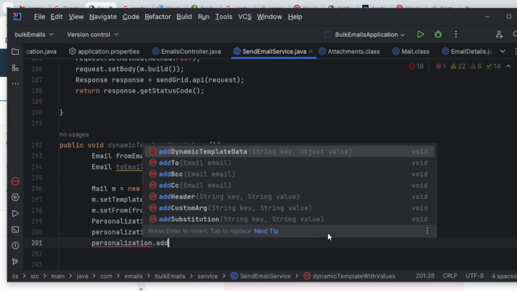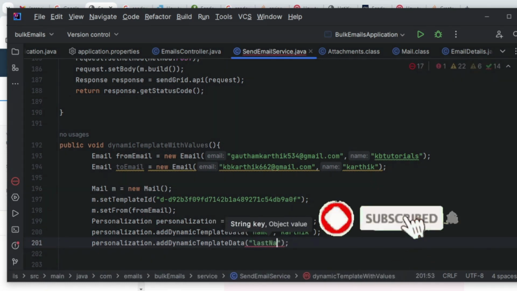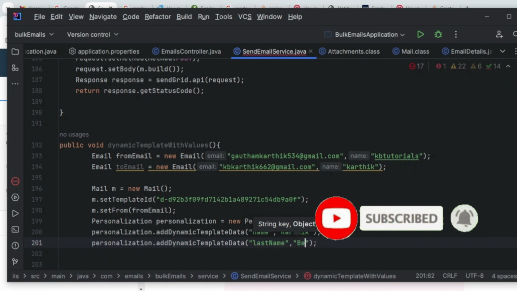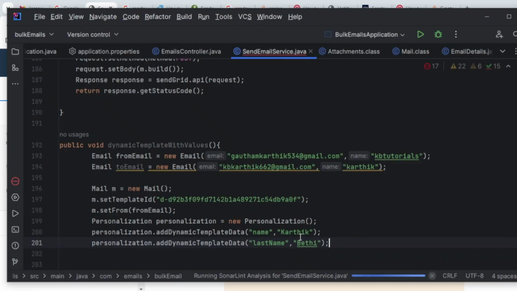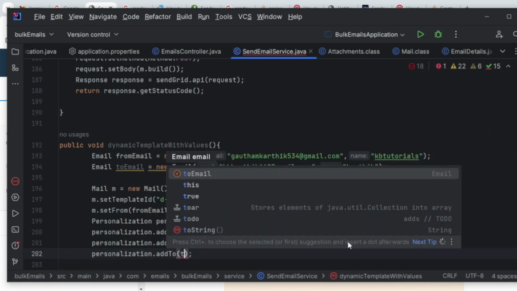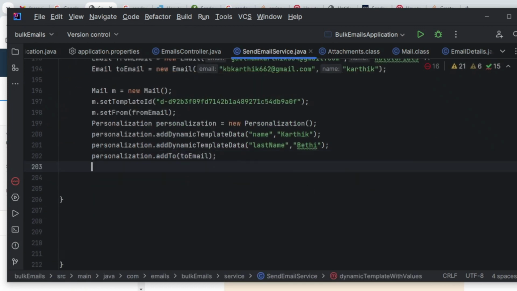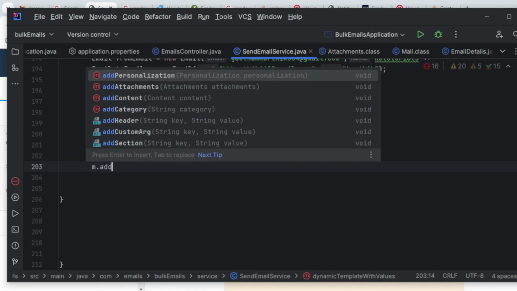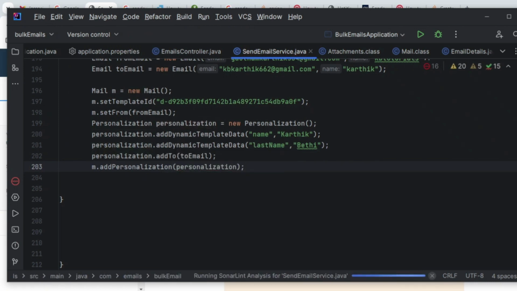What will happen if I don't take the same template with the braces? It will come as it is if you don't take. Okay, last name, and this is Beti. I hope last name spelling is correct. Yeah, it's correct only. Now we have this personalization, right? In personalization only we need to set the to address as well. So to email, once we have this, we need to add that personalization variable back to the email. Okay, so add personalization back to personalization. Okay, this personalization variable is completed.